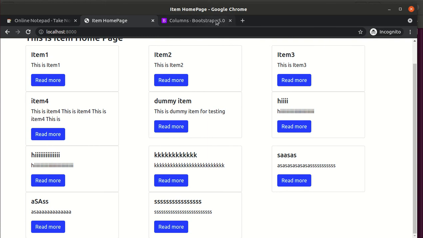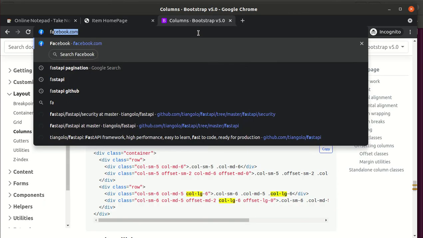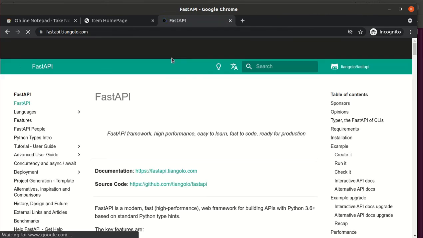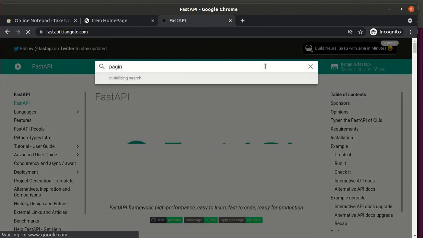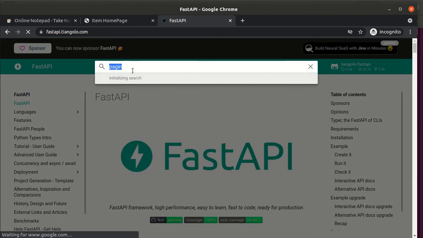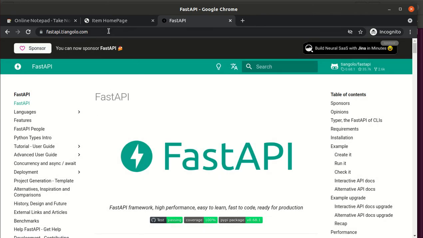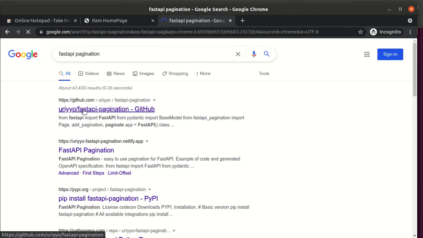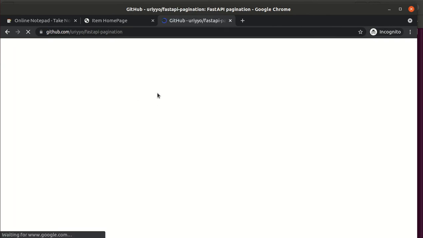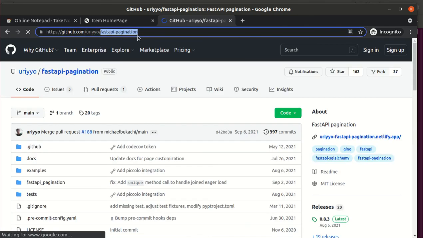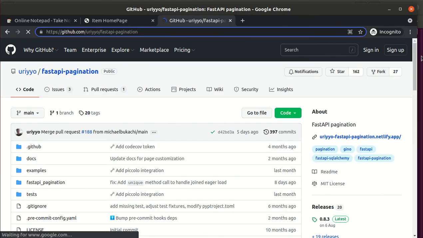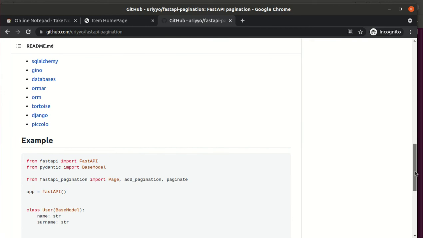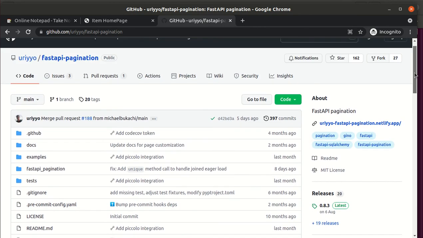I tried to search on Google how we can implement it, because in the FastAPI documentation, I tried to search for pagination and could not find anything about pagination in the official documentation. But if I Google FastAPI pagination, one user has created this library, FastAPI pagination. In Flask we have the pagination concept using Flask paginate, I think. So this user has created FastAPI pagination.